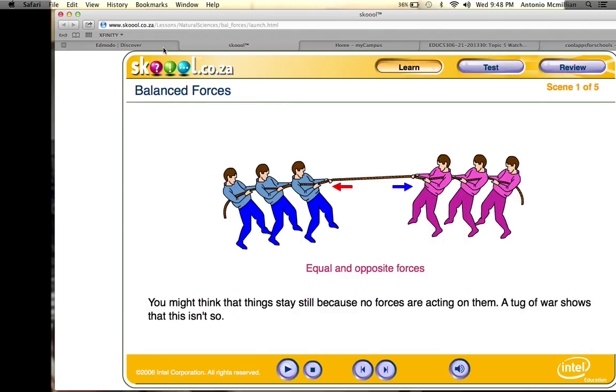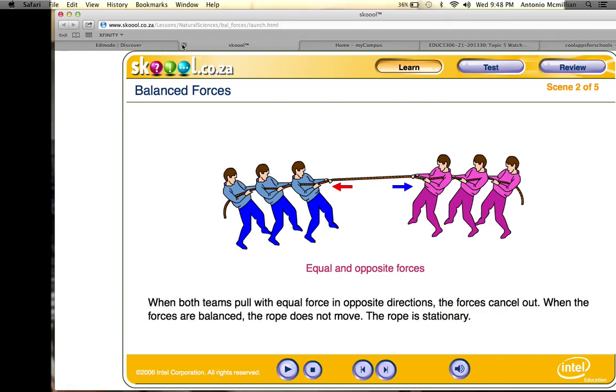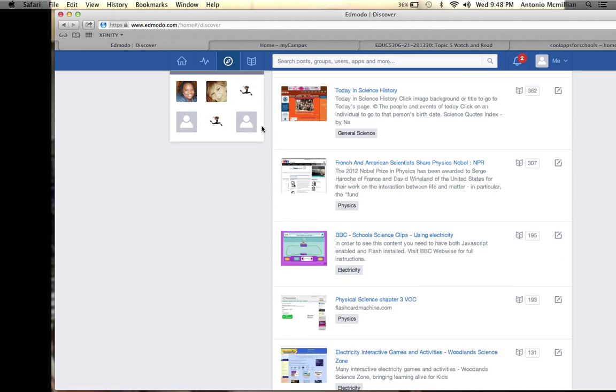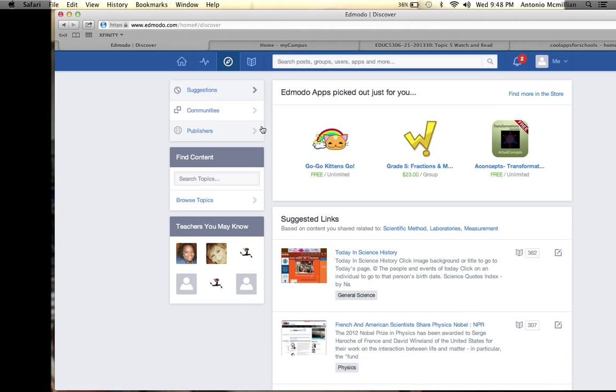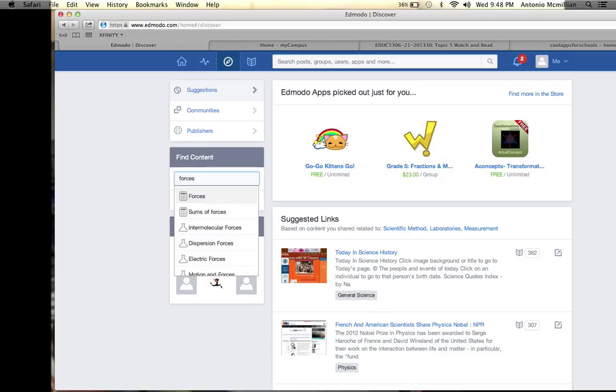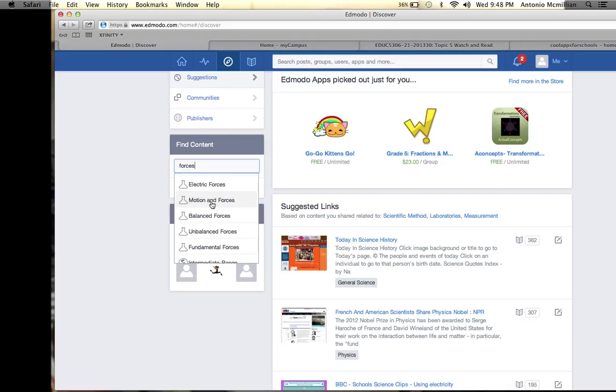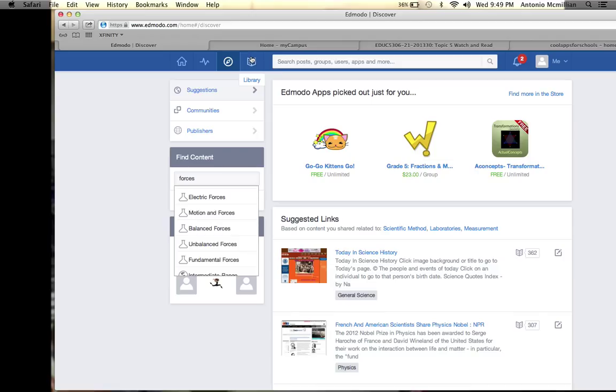You might think that things stay still because no forces are acting on them. A tug of war shows that this isn't so. And that's just an example. You could definitely go through and look at it depending on what you're looking for. You can find content, forces, and you can search, and it'll go through different types of forces. We've been talking about motion and forces, balanced forces, and unbalanced forces. So I would definitely click on one of these links, and then it would go through and show me different links depending on my grade level and the rigor.